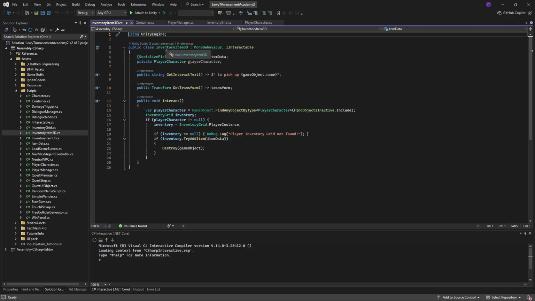The inventory item 3D has a reference to player character, and it's set automatically in the interact. So whenever we try to interact with a 3D object in the world that is an inventory item, then it will find the player character that's the only one in the world, and it applies that to get the inventory that is the player's inventory.